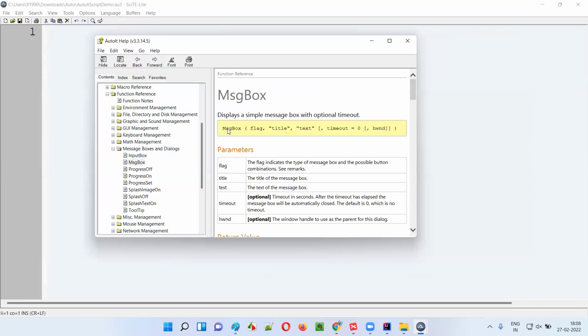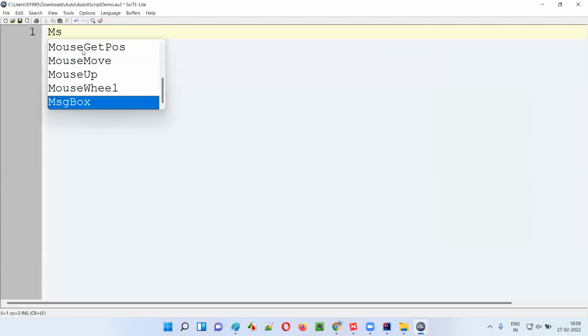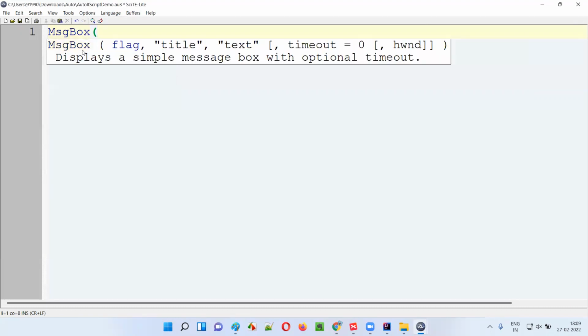So message box. I can use this command. This is one of the commands in AutoIT, guys. Message box is one of the sample commands in AutoIT. So let's type this MsgBox here. By looking at the documentation, I'm searching for MsgBox. MsgBox, open the circular bracket. The moment you open the circular bracket, guys, what you have to provide is a flag, followed by title, followed by text, and the remaining are all optional, guys.